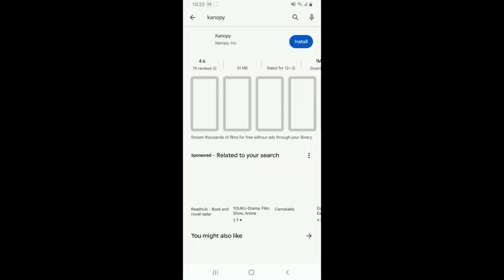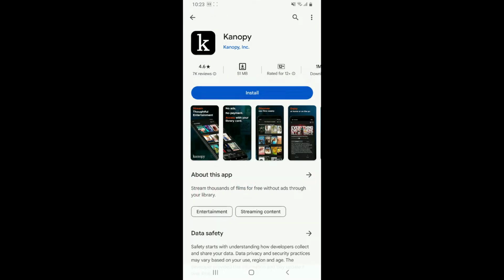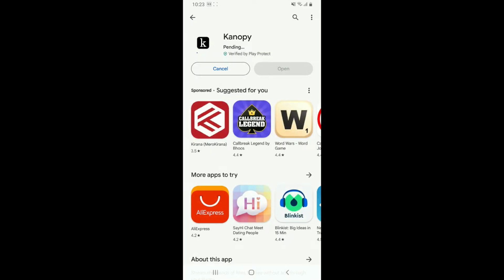Once you make a search for it, look for this application from Kanopy Inc. and tap on the install button to begin downloading the application on your Android phone. Wait until the application is downloaded and installed, which will only take several minutes depending upon your internet speed.